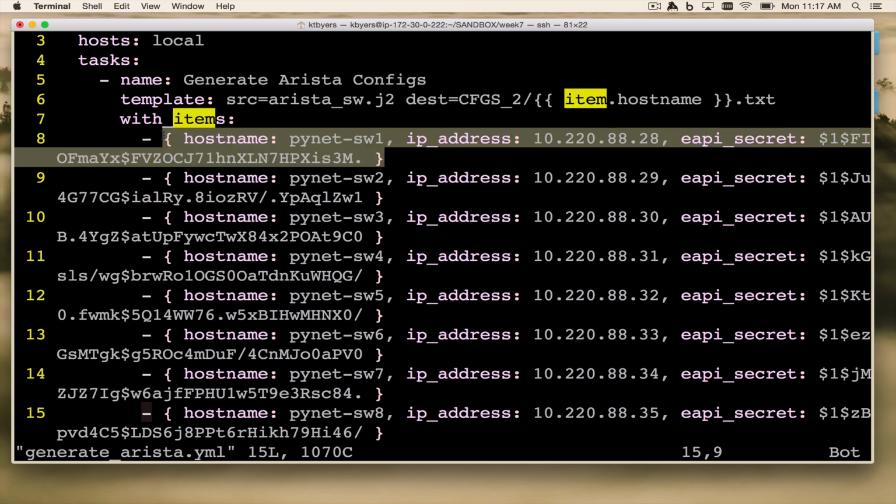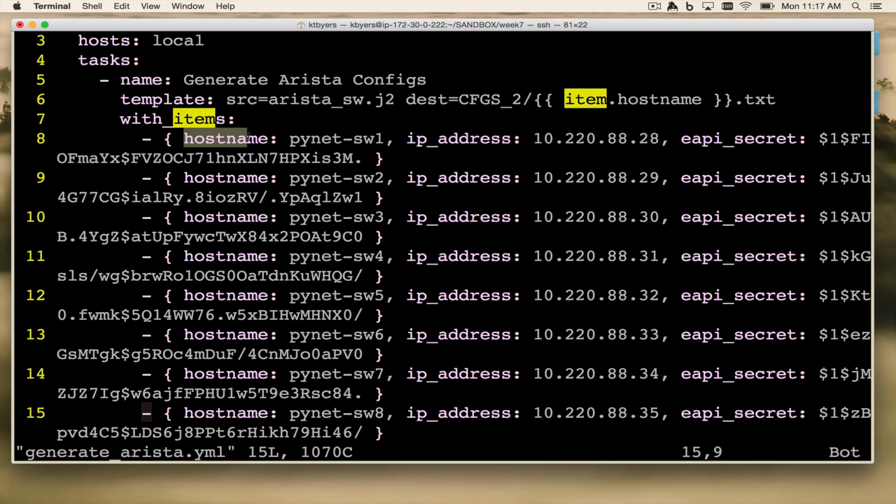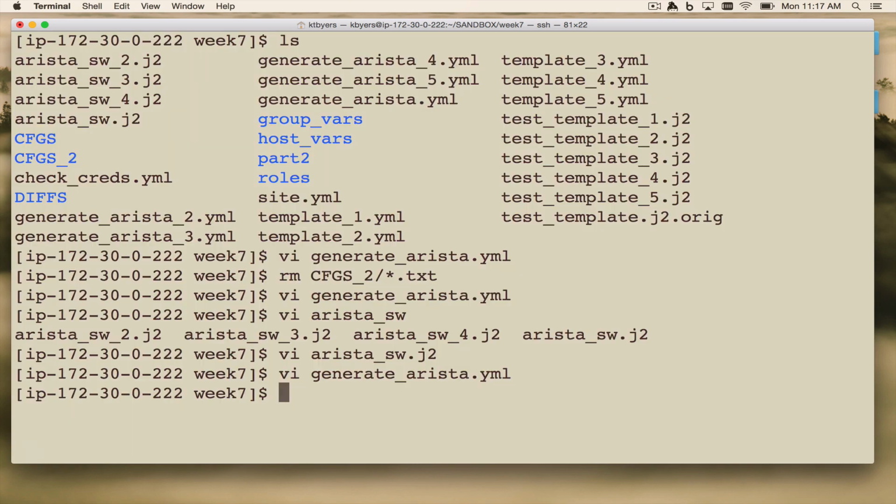So each time through the for loop, we're going to get one of these list entries back to us. Each of those list entries is a dictionary. So item.hostname is going to correspond to this, item.ip_address is going to correspond to this, and item.eapi_secret is going to correspond to this encrypted string. And notice each one of them has a different password for eapi_secret. Let's go ahead and generate those configs.